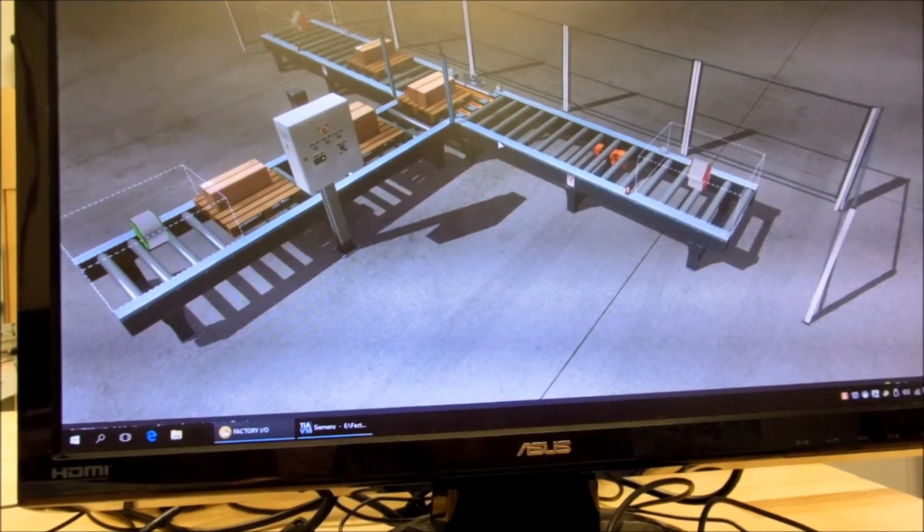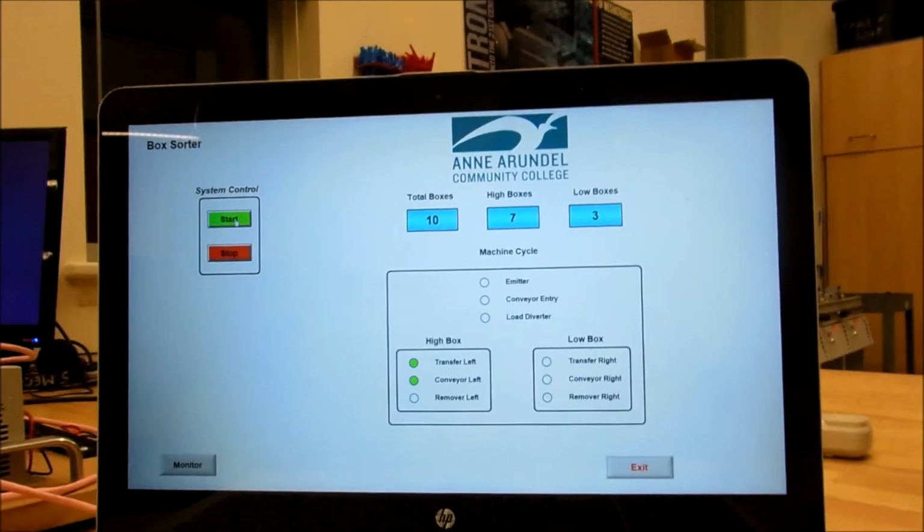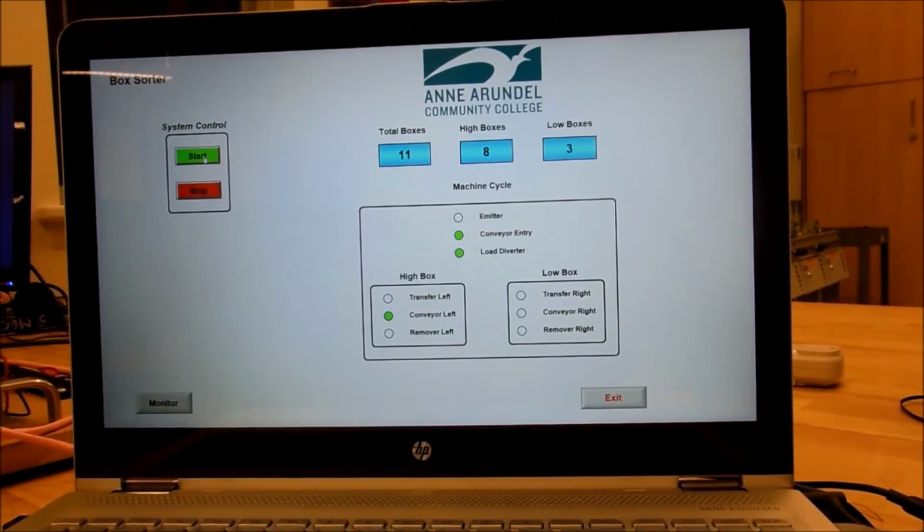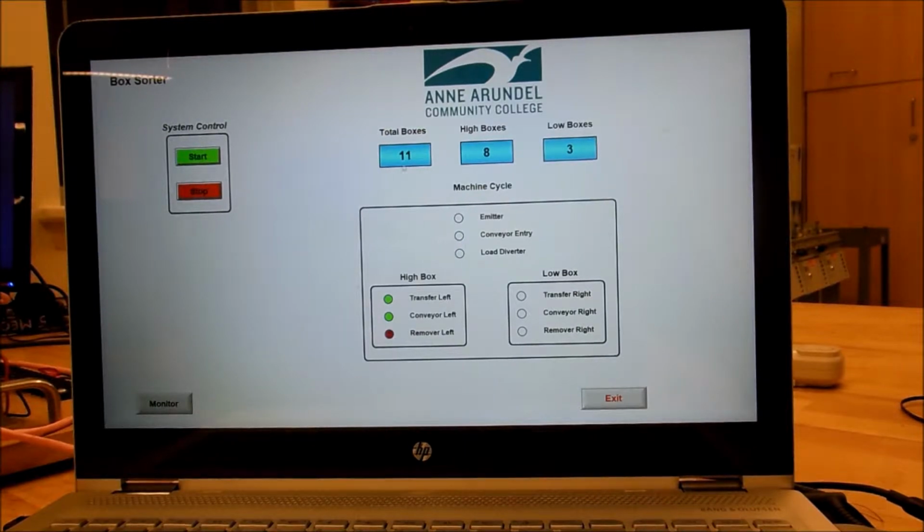And if we go back over to our WonderWare setup and take a look at that, we have our little count, and we can count the total number of boxes, how many high boxes and how many low boxes. This will give us some status of when a box is appearing on the conveyor belt, and as soon as one appears, the conveyor starts running. So those two turn on simultaneously.